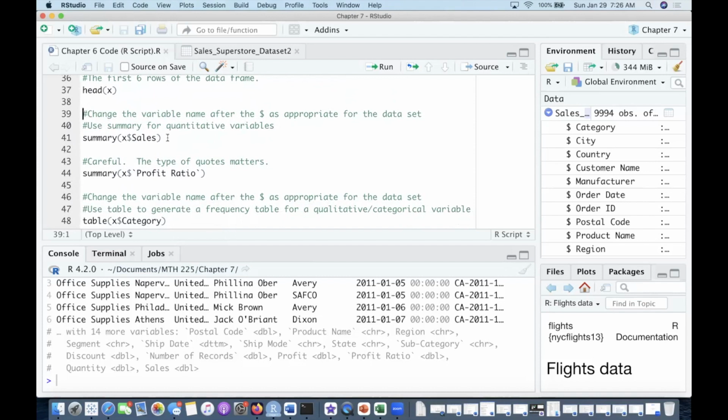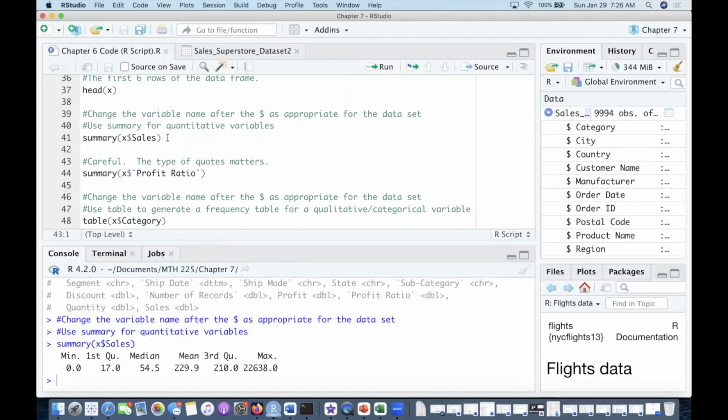And so the first thing we're going to do is just go ahead and give a summary of the sales. Notice that the summary gives you the 5-number summary: min, first quartile, median, third quartile, and the max, and it also throws in the mean. We want to do the same with profit.